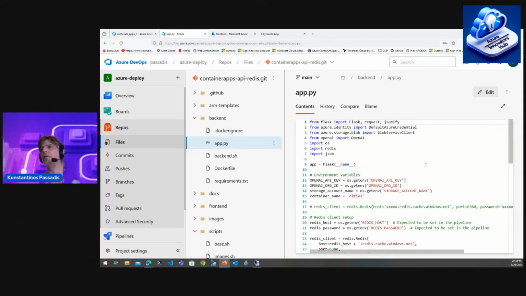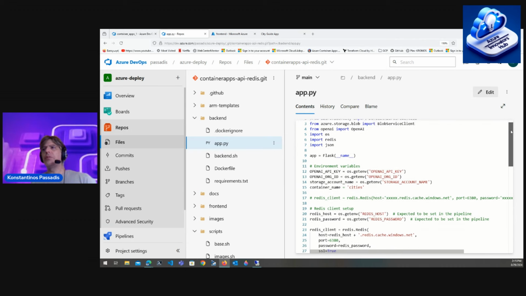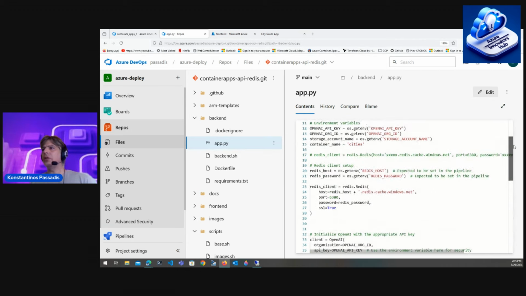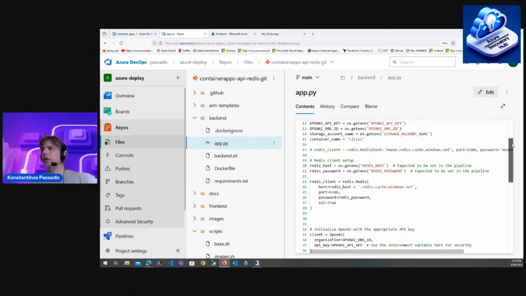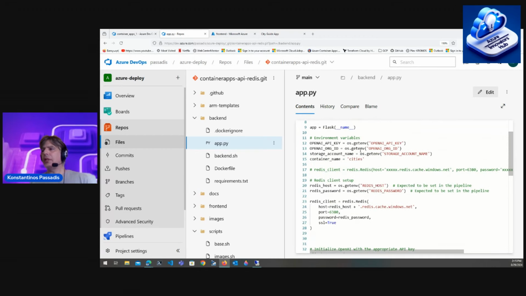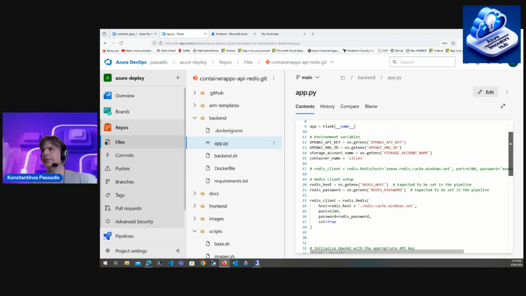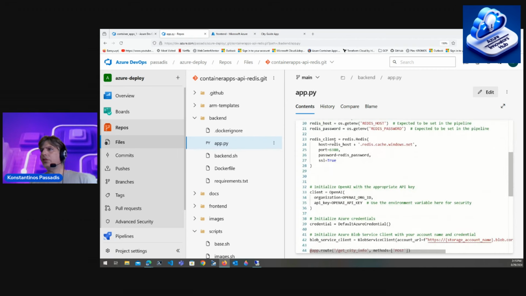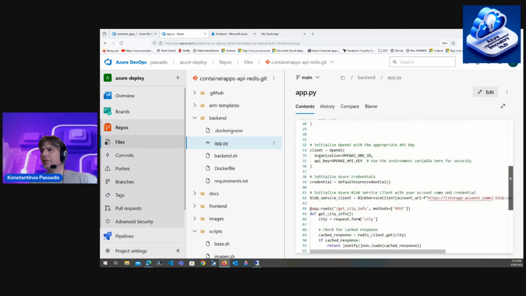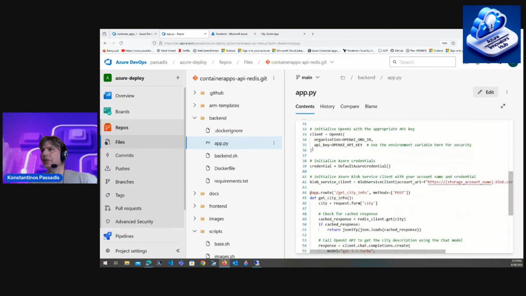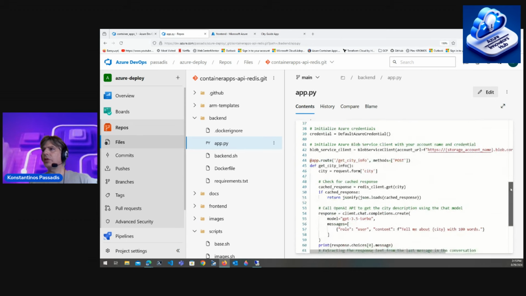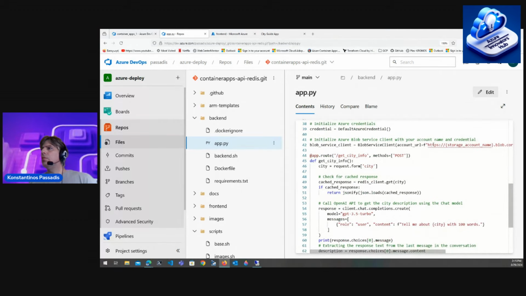We're using the main Python file. We're using Flask for our application. It's a very simple backend, as you can see. It's communicating with OpenAI. Everything is set as an environment variable, as you understand. It also constructs a client for the Redis cache. It initializes the client for OpenAI, right? It's using the default Azure credentials, you can see here. The Blob service client has the role of Storage Blob Data Contributor.